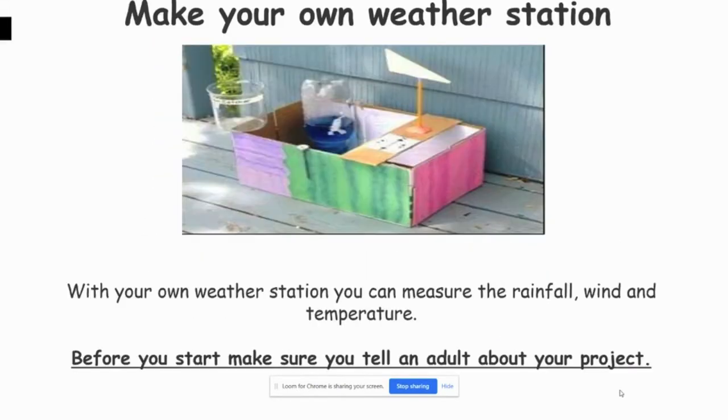So I'm going to help you in this small session to make your own weather station, so you can record everyday data about the weather. Please make sure, before you start making your own weather station, you tell an adult about your project because these are health and safety measurements. You need to be really careful because you're going to be using sharp objects.